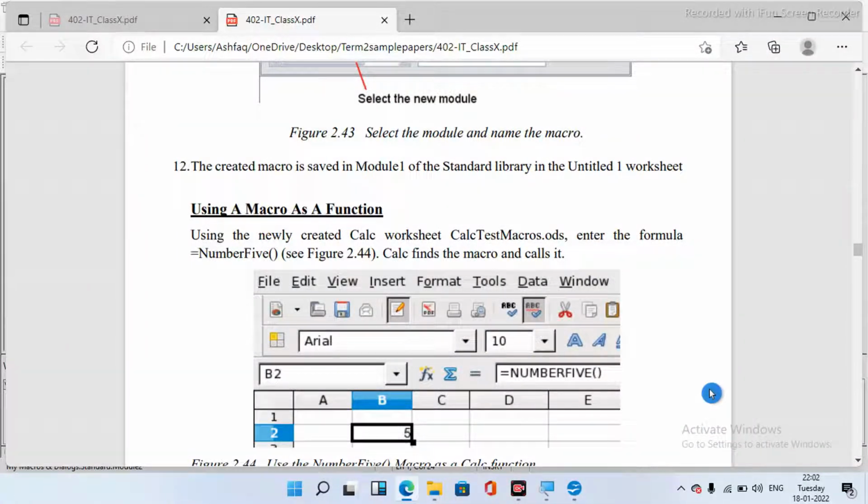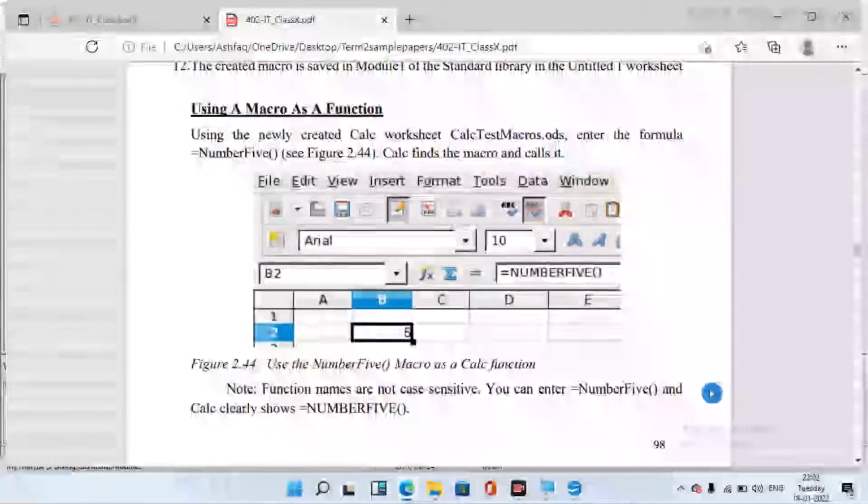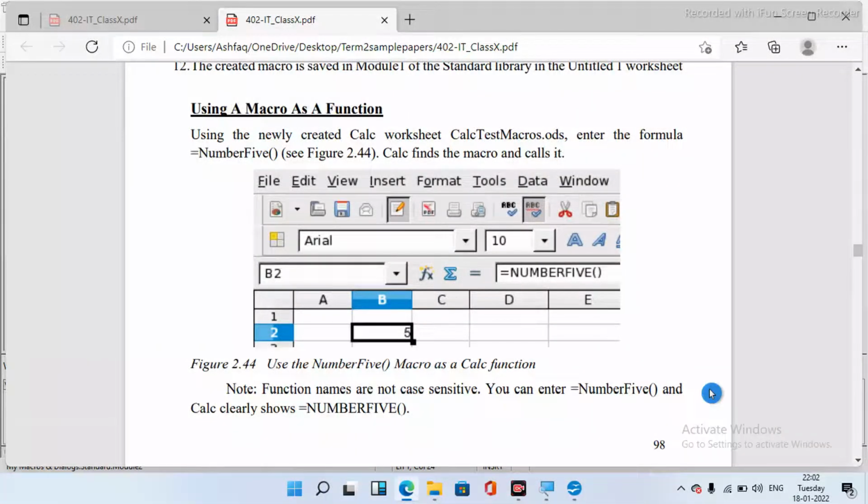Now next is using a macro as a function. Using the newly created Calc worksheet, calc test macros.ods, enter the formula =NUMBER5. Calc finds the macro and calls it. In the formula you have to enter =NUMBER5 with parentheses.